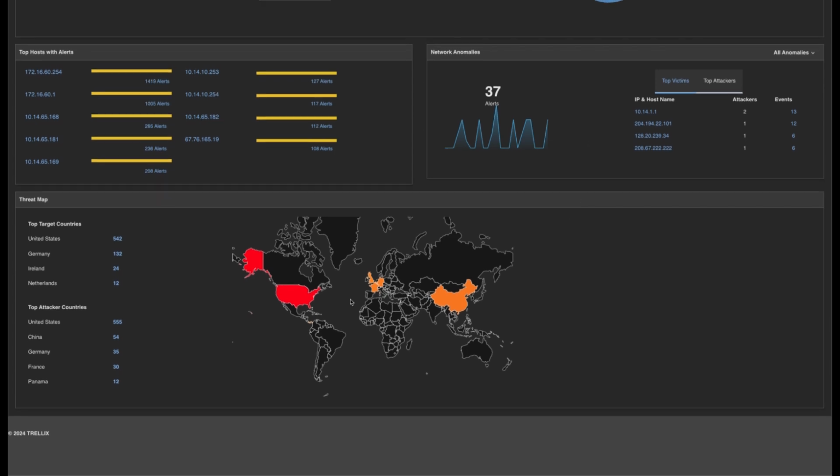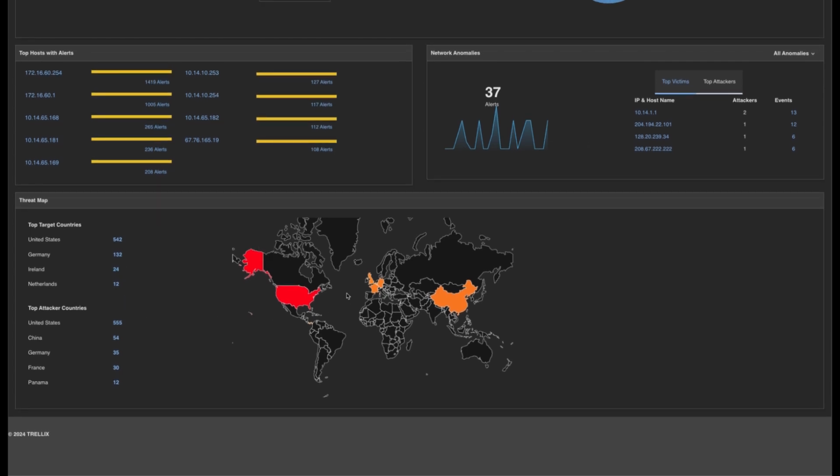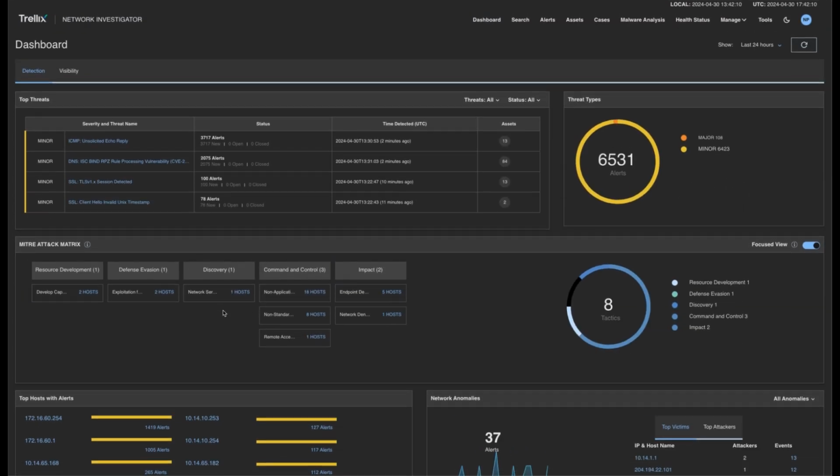And then at the bottom, you'll see that we have the threat map, or it's really just a heat map showing where the target countries are. So this is the threats coming into the United States, potentially Germany, Ireland, Netherlands, and then the attacker countries. Where are the attacks coming from? You'll notice here that the United States is just as bad at attacking as it is at getting attacked. But it's a nice way to get an understanding, like, man, I really want to click on this. You can hover over any of these items to get a little bit more information. So from this detection workspace and this dashboard, you get a ton of information where you can start your investigations.